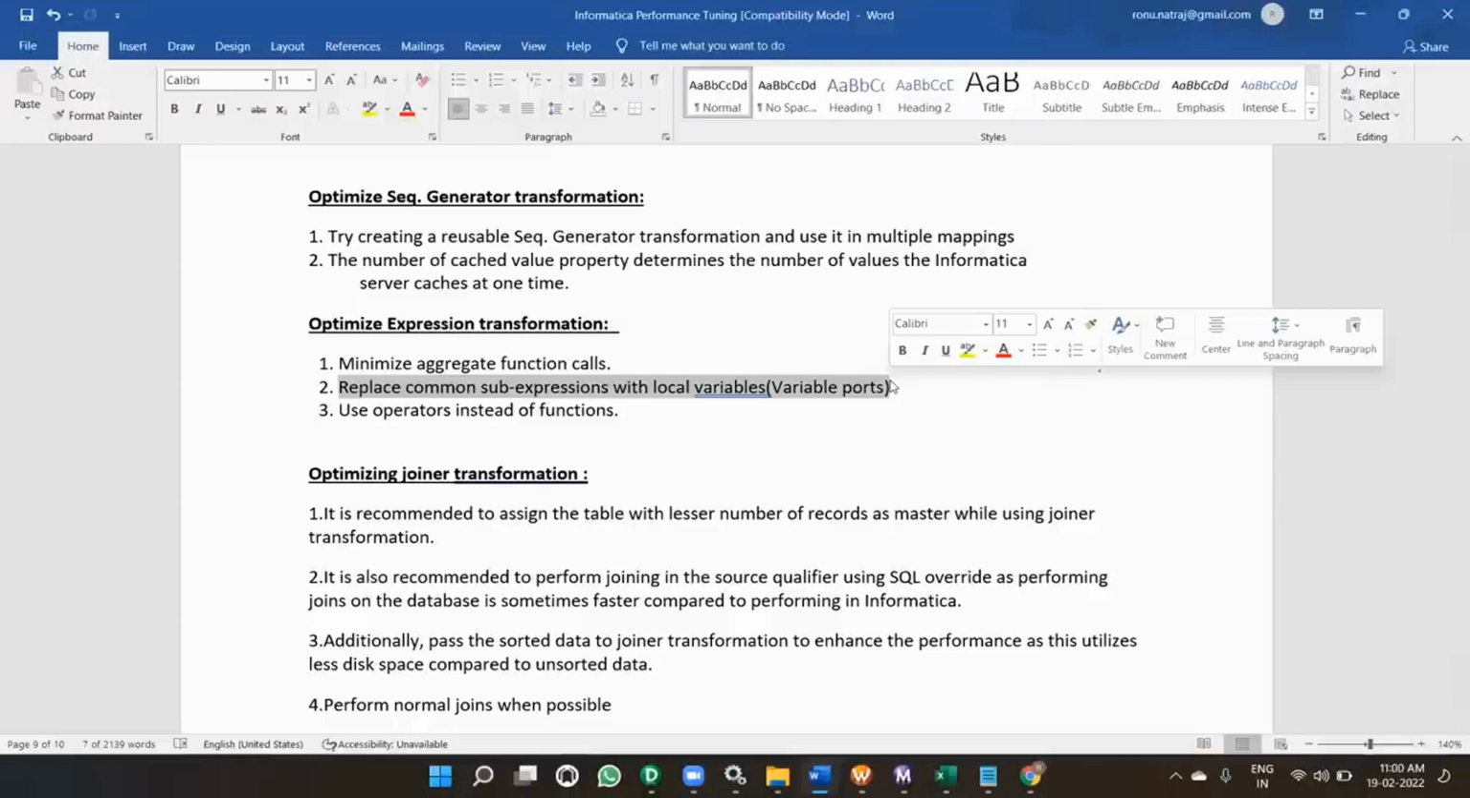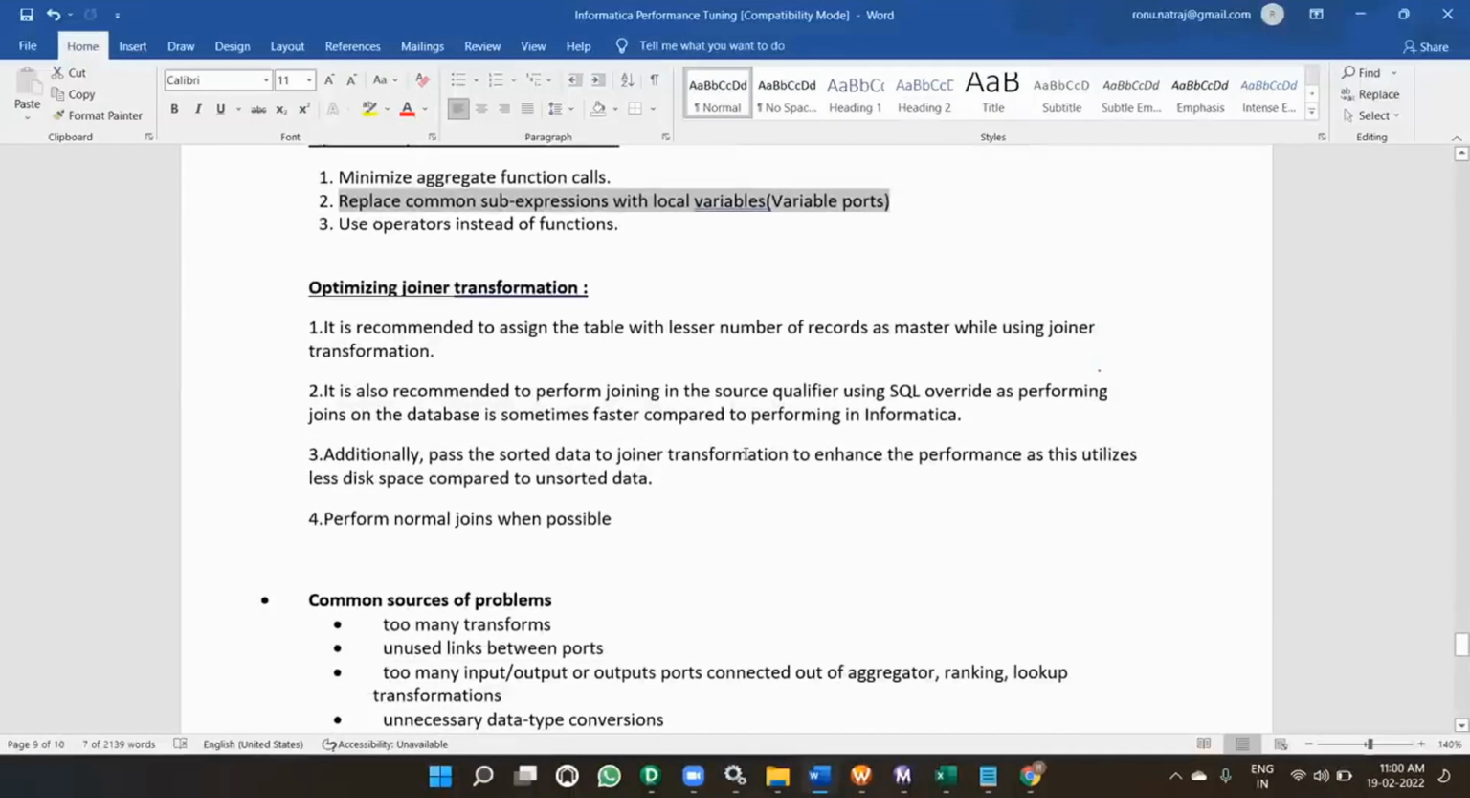Use operators instead of them. Optimize the joiner transformation. It is recommended to assign the table with fewer records as the master table when using the joiner transformation. Always take the lesser number of records as the master table. It is also recommended to perform joining in the source qualifier using SQL override, instead of joining by using the joiner.